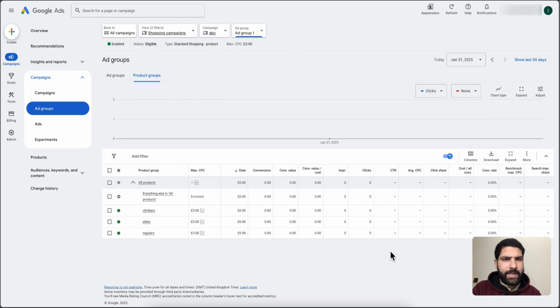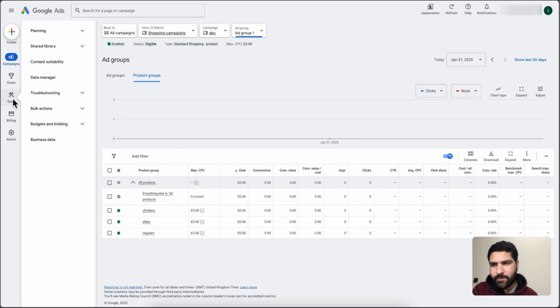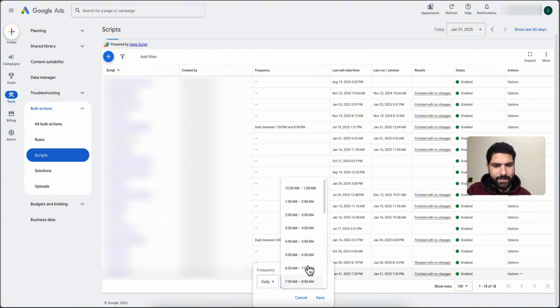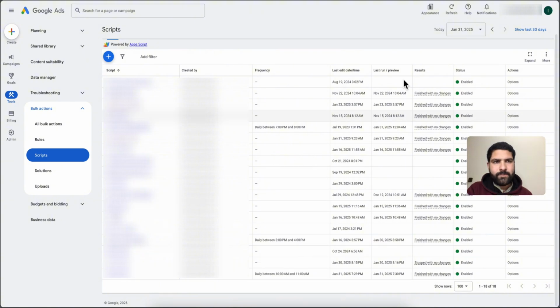Once you have created all the campaigns for performance bucketing, there is a last thing you have to do: schedule the script and your supplementary feed. To schedule a script, you have to go to your scripts again, and find this one. You have to schedule it here. You have to schedule the script before your shopping supplementary feed. Let's say I schedule it at 10 to 11. Now I will schedule the supplementary feed to fetch.